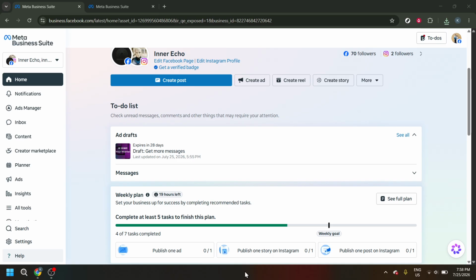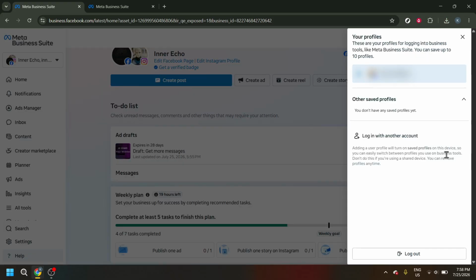To get started, make sure you're already inside Meta Business Suite. Once you're on the main screen, look to the upper right corner of the page. You'll see your profile area there. This is where Meta stores account access options, including the ability to switch profiles. Go ahead and click on your profile.